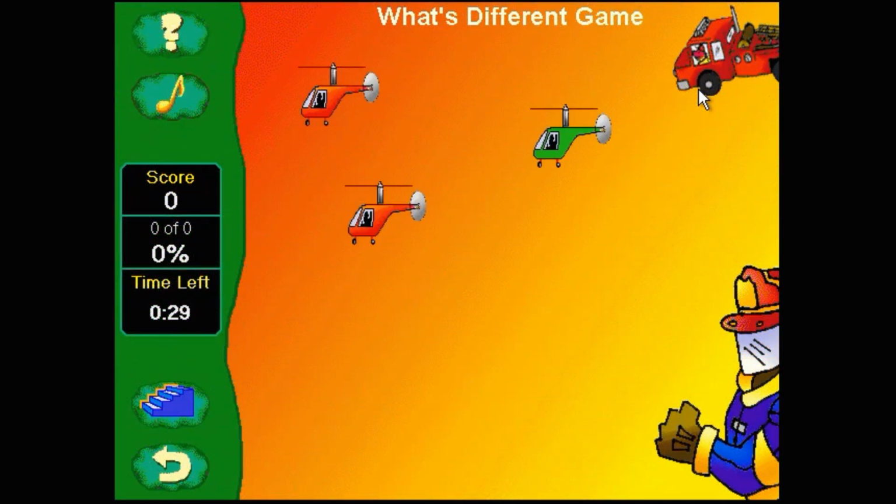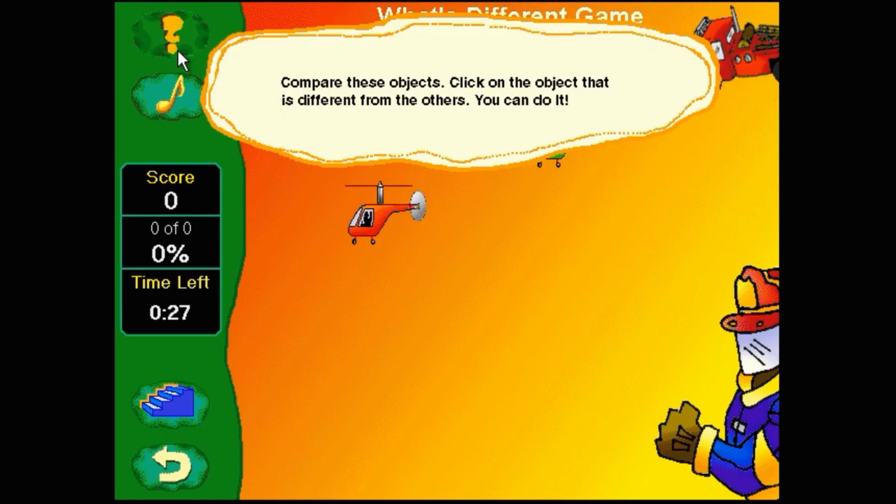What's different, game? Compare these objects. Click on the object that is different from the others. You can do it.